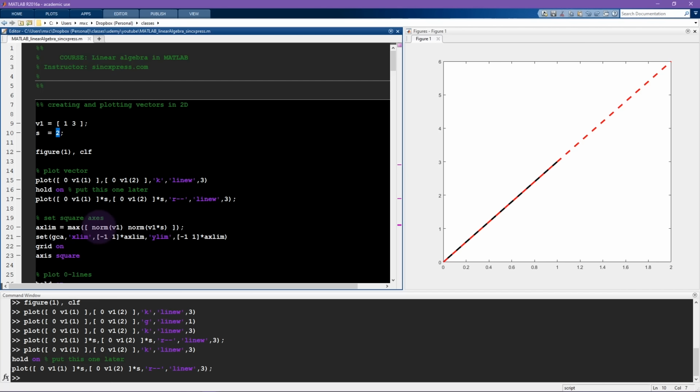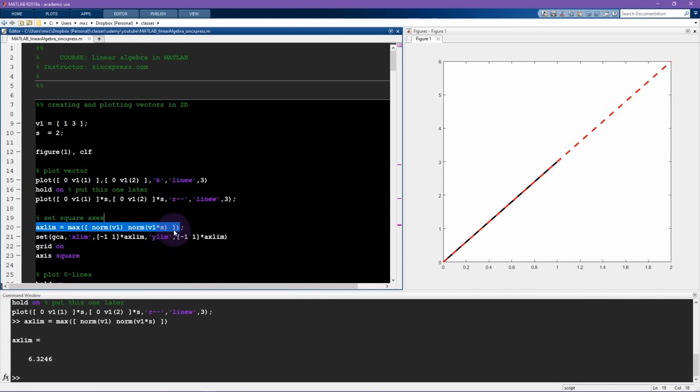So I'm using this function norm, which extracts the so-called norm of the vector, or it's also the length of the vector. It's basically how long this line is. So whichever is longer, the original vector or the scalar multiplication with the vector, that's what I want this limit to be.